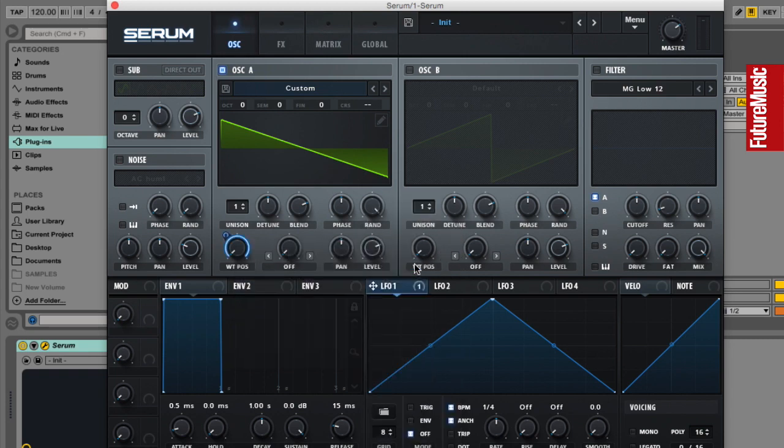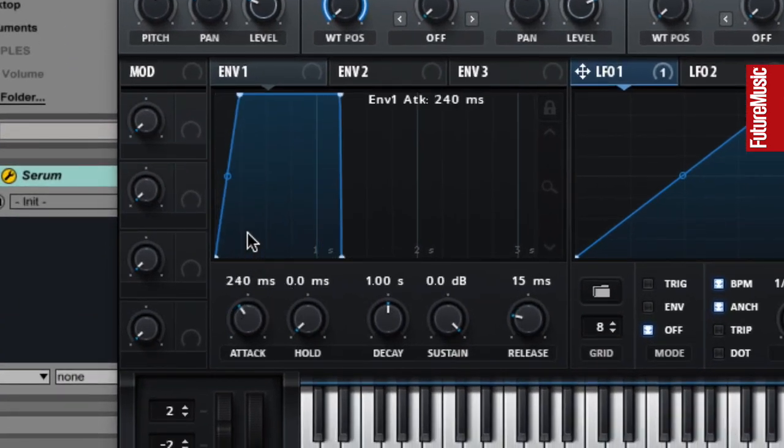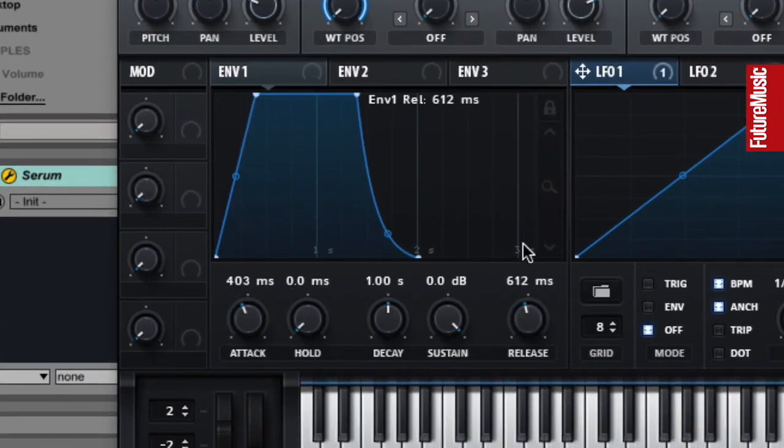Make sure the mini knob at the top left of the WT pause knob is turned all the way up, and you'll hear the wavetable morph between the four frames we've created. Turn Envoi's attack and release times up, and finally activate the FX section's delay and reverb.